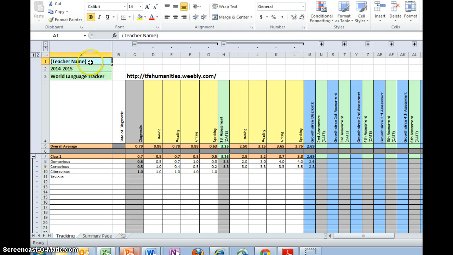And as you're wrapping up, go ahead and enter in your name, David, hit file and save, and then you're ready to go. And that is how you track and measure data in the world languages context.